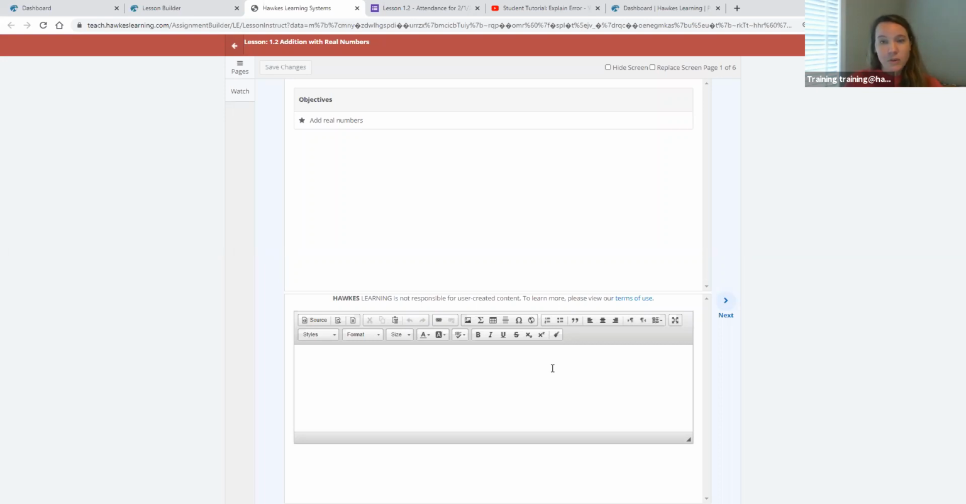So I'm going to show a couple examples of how this could be used as we take a look at it today. Just to give you a brief overview, the tool is located here at the bottom. You'll see our Hawks content here at the top and your ability to add additional content here at the bottom. You'll also notice there are two options here in the top right-hand corner. You can hide an entire screen or replace an entire screen.